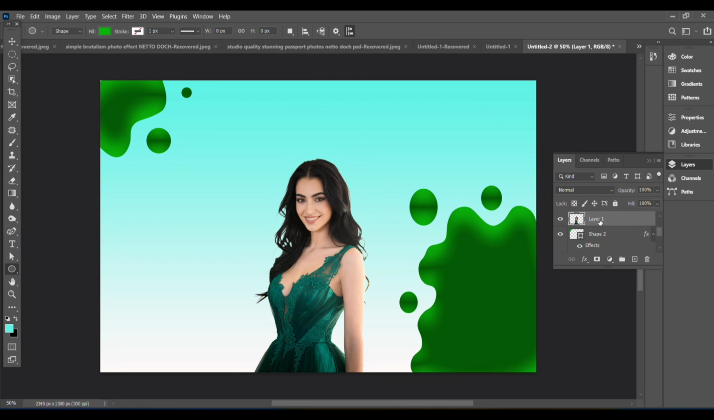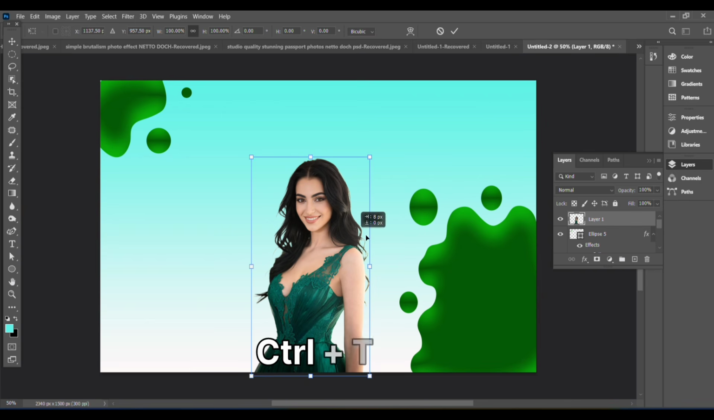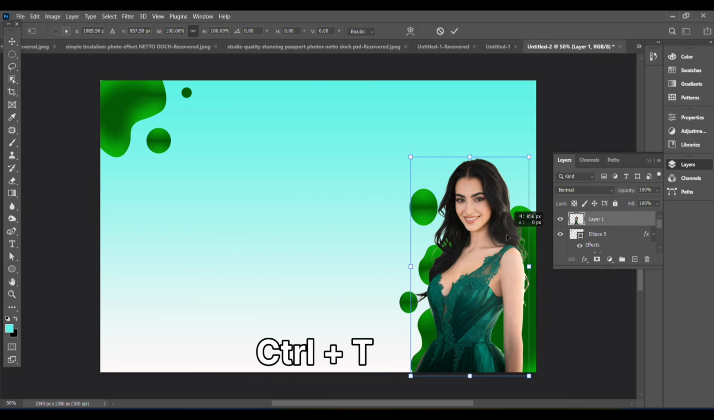Now it's time to set the position of the subject on the right side, on top of the shapes. Use the Move tool and press Ctrl+T to place the subject in the center or slightly toward the top for a clean editorial composition.